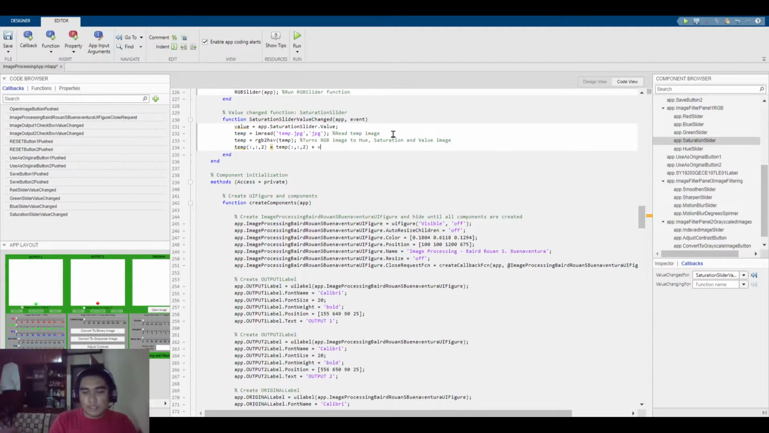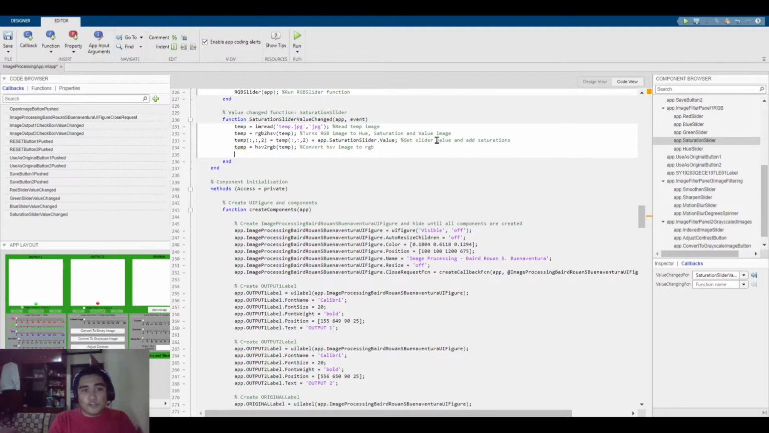Then add the value of the slider. Sometimes I don't like using variables, so we just remove that and put it there. Then to display the image, you need to convert it back to RGB, so temp is equal to hsv2rgb. After converting it back to RGB, we'll save. This save function, as shown earlier, also displays the image. It overwrites the image on whichever checkbox is enabled.